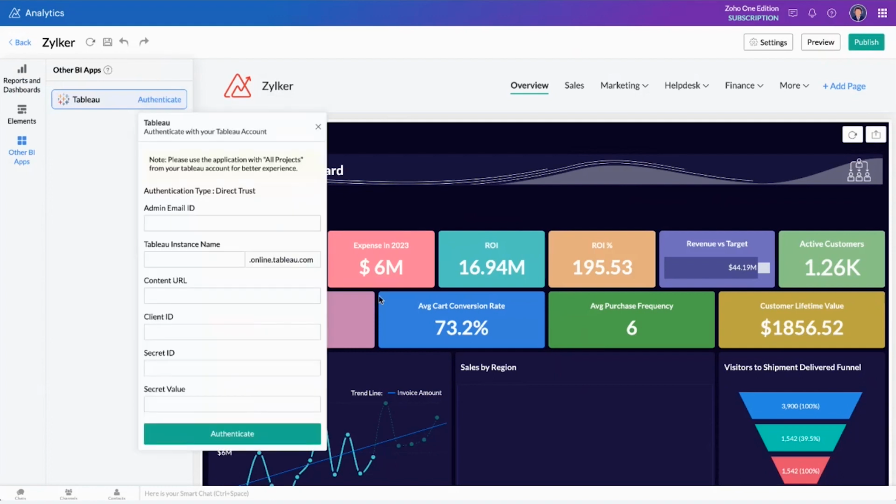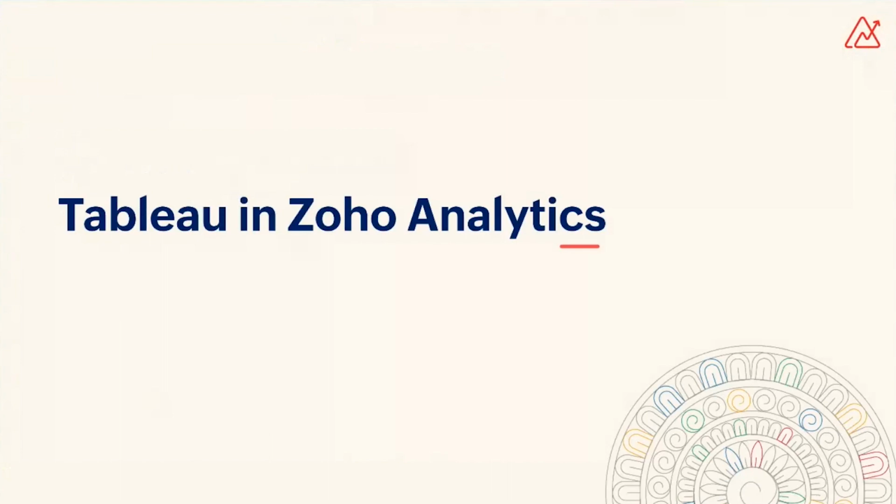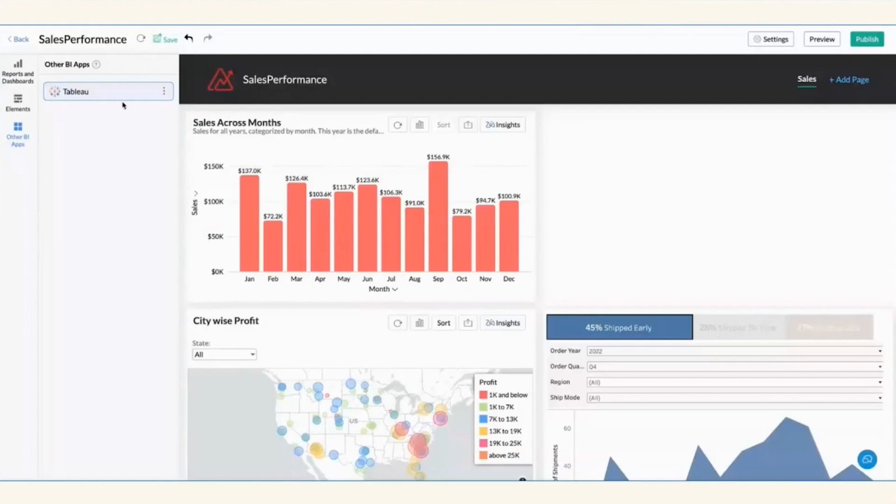So simply you need to go ahead and authenticate your Tableau account. Obviously, you need to provide a lot of information here. And please note that always provide all projects access. So in this way, you can access different visualizations and put them in a single place. Let's quickly have a look at a quick video demo here. The video demo will show you how you can embed or drag and drop the Tableau visualization in Portal.